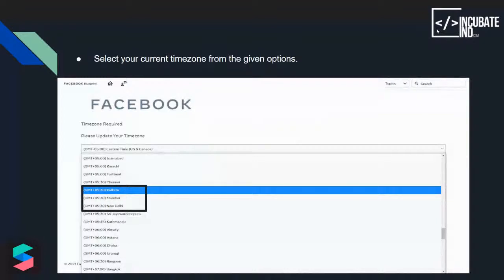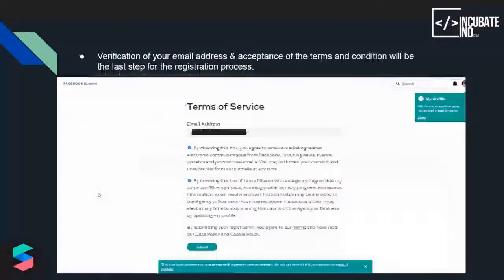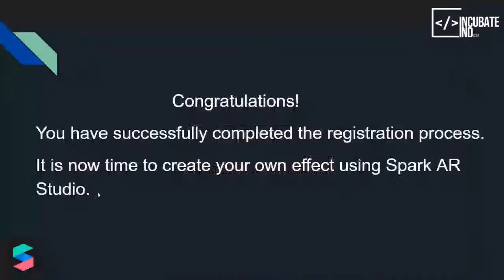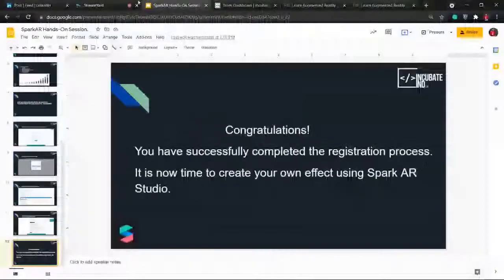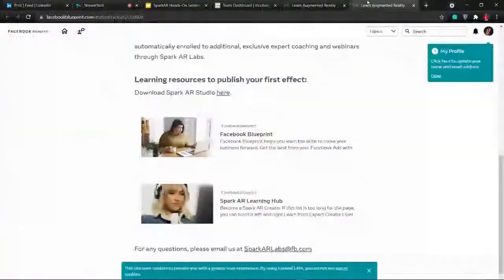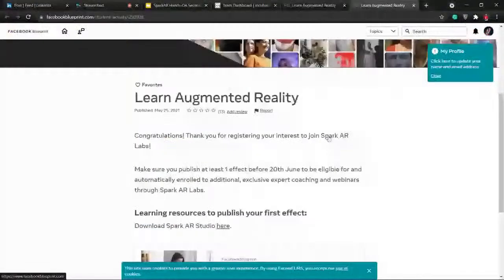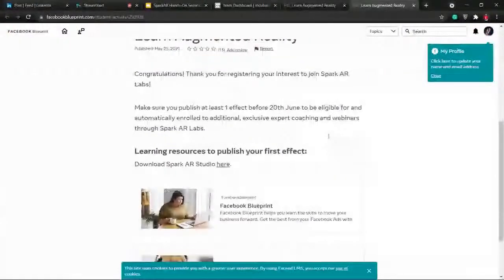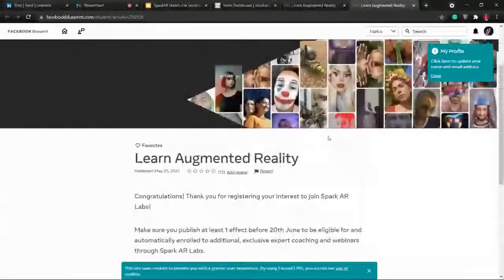You need to select from the time zone. Just search for this black box. That's 5:30 plus GMT. You can select any location you want, and then just need to enter your mail address, click on the terms and conditions, and then your registration process has been completed. After that, at the end of the registration, you will be redirected here. Just scroll down a bit. You need to click on download Spark AR Studio.